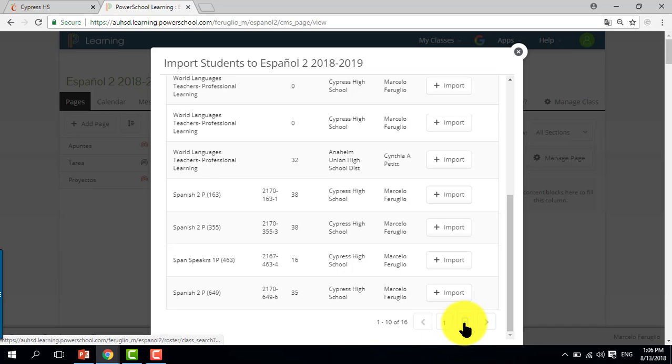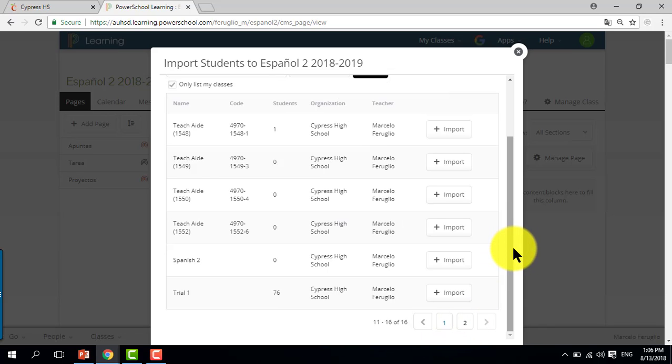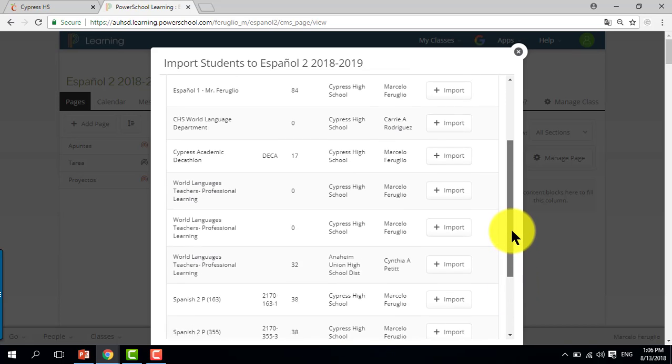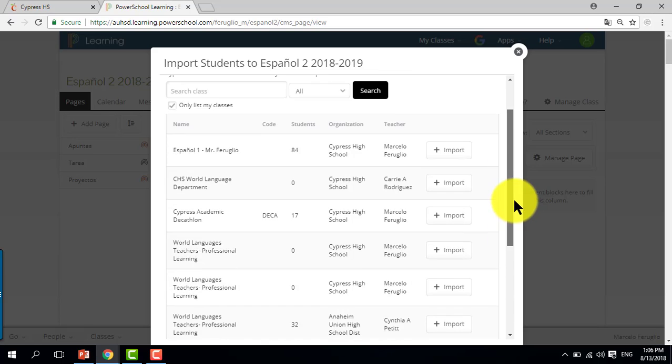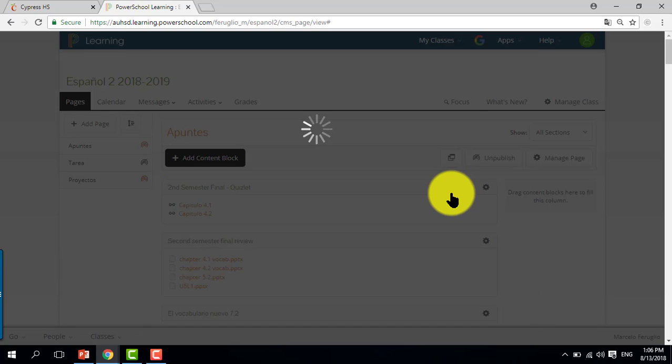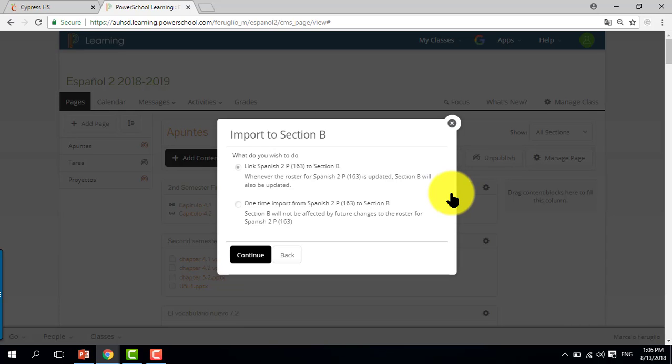And let me go to the second page. The other ones are all groups that I created or teachers' aides. So how do I add one of these rosters? Let's go by this one right here. I'll click on import, and that will import the whole roster for one section that I currently have.